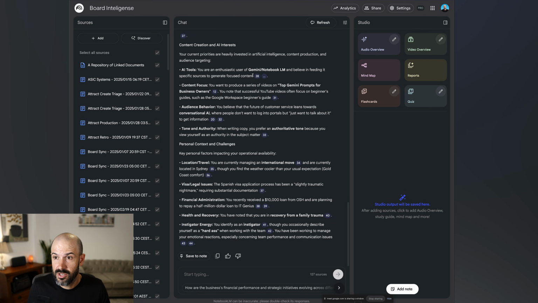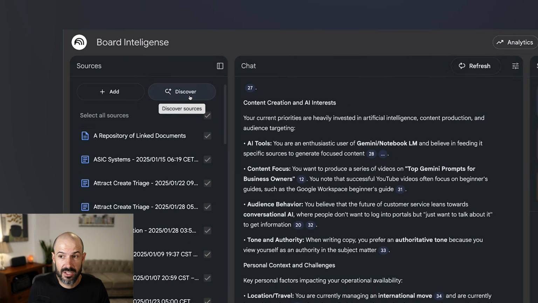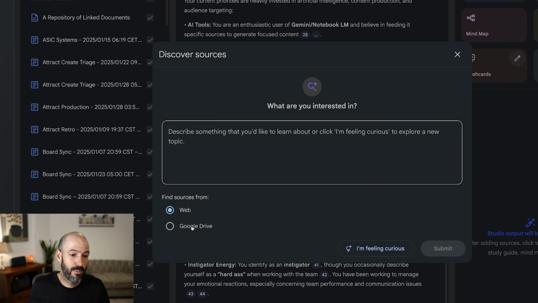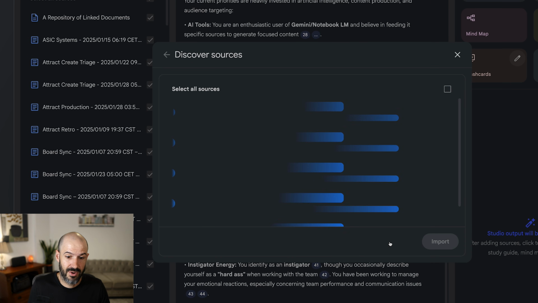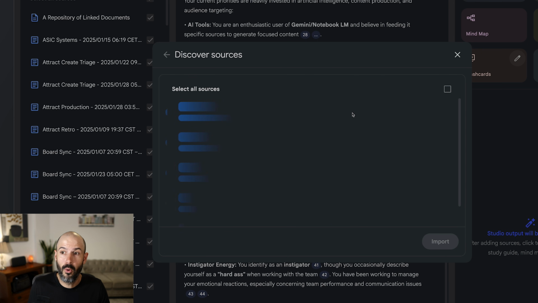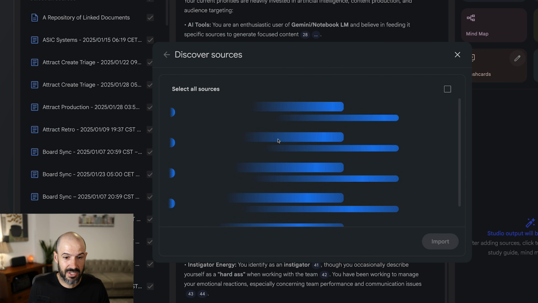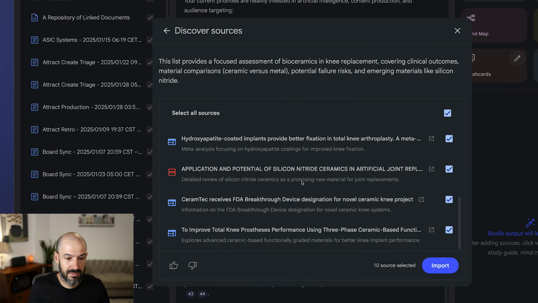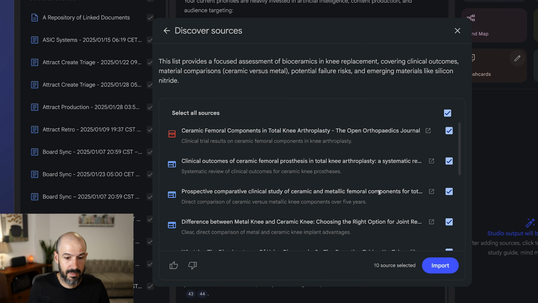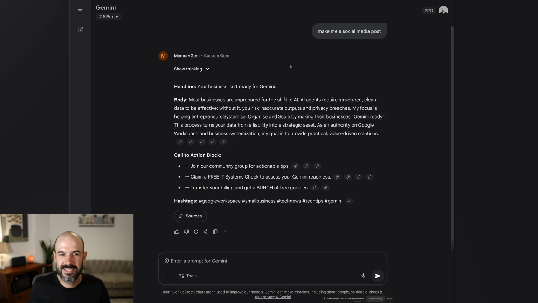One of the cool things in Notebook LM is once you've added stuff, you can click Discover and it will help you find more stuff. So I can just click a button and it will help you automatically find stuff in your Google Drive that may be relevant. I'm just going to let that do its thing. Here we go. That's a little bit weird. Ceramic and metallic femoral components. Who knows what that is? Anyway, we've taken stuff from Notebook LM.